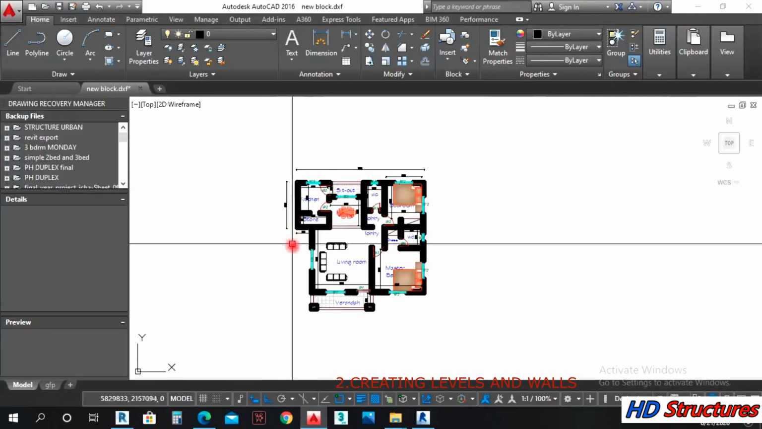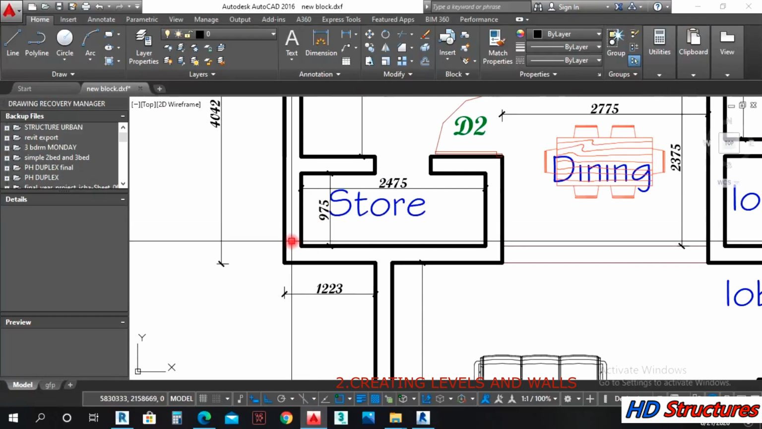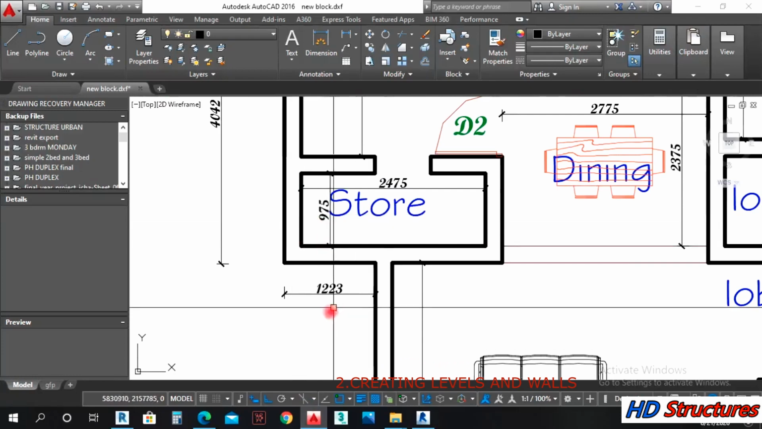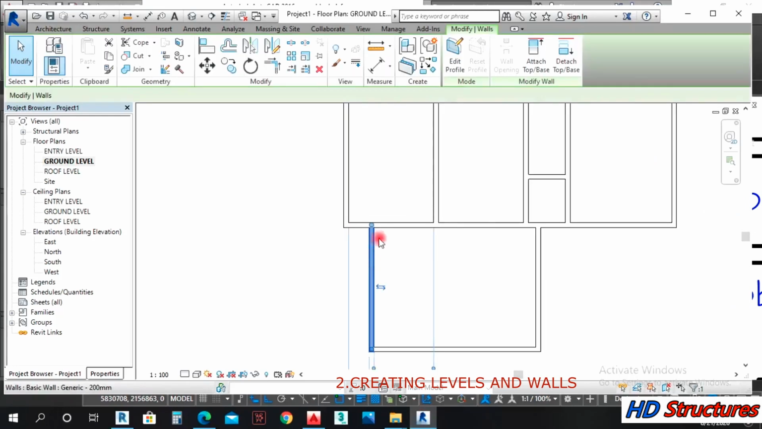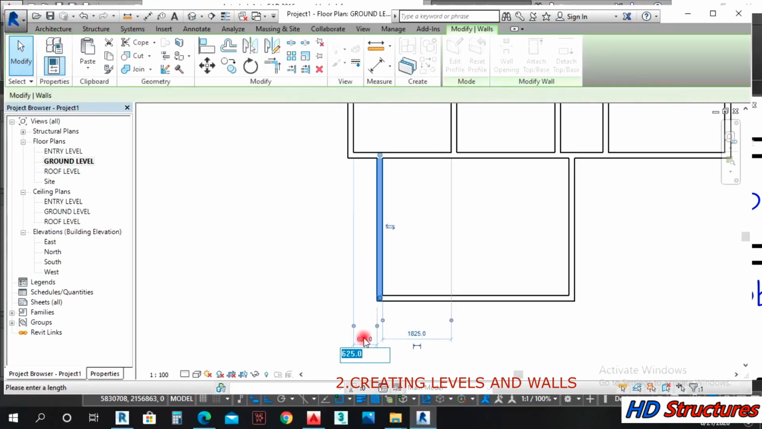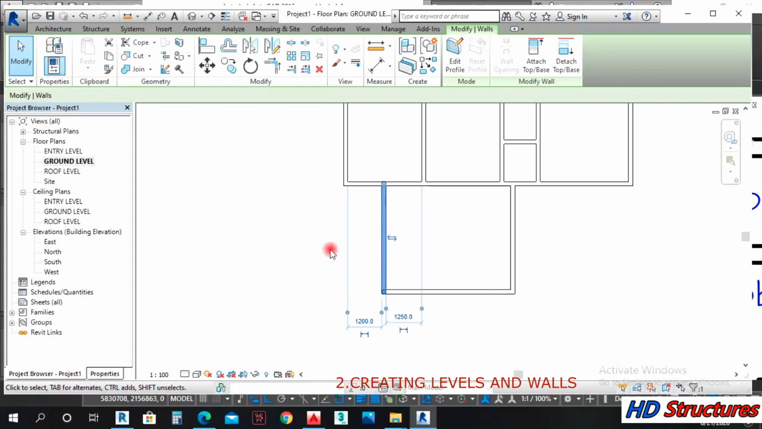So from the wall, from the extreme end to this recess is 1 2. So come back to our Revit, we'll click here and we change this distance to 1,200. Good. Now we have that.